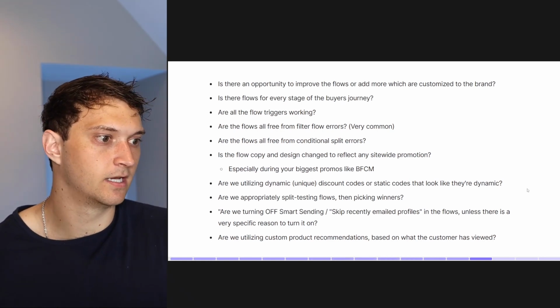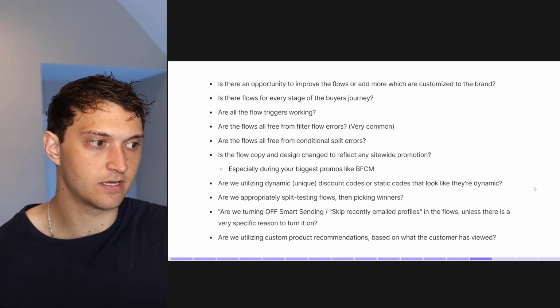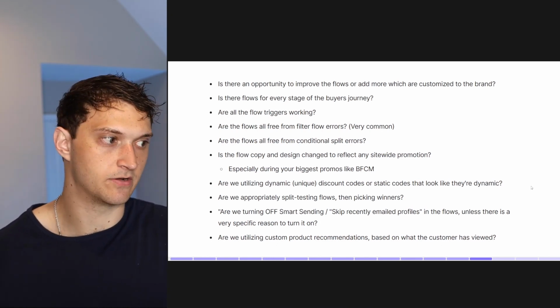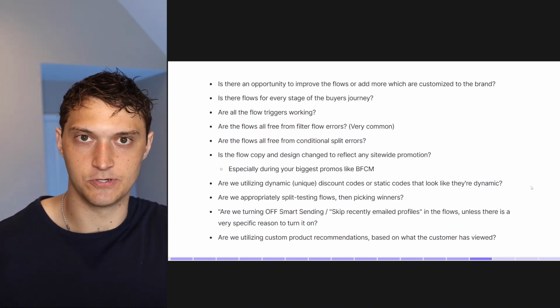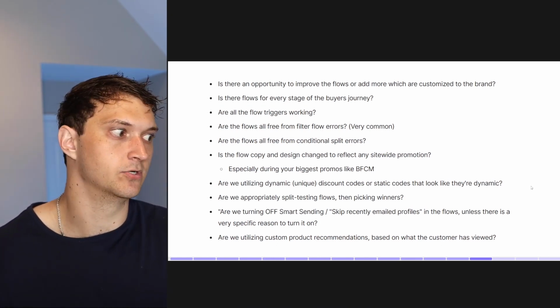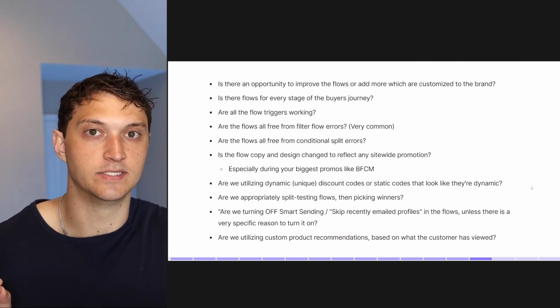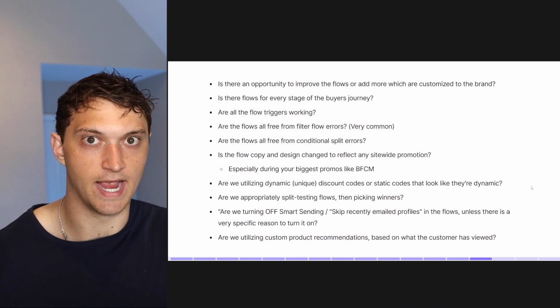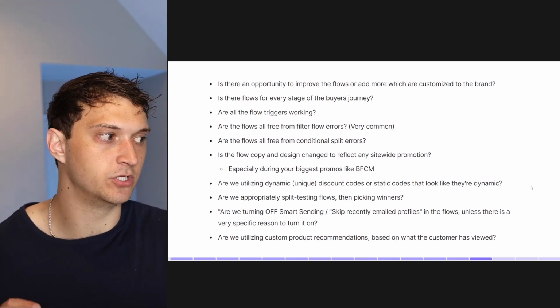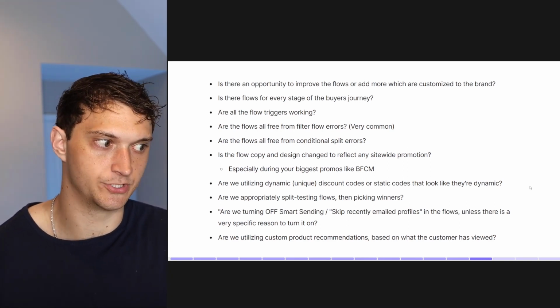And then what we like to do is include dynamic, so unique discount codes, or static codes that look like they're unique or dynamic. Reason is we don't want to just use something like welcome 20, because nobody thinks that discount code is actually going to expire. So you have no legitimate urgency or scarcity.